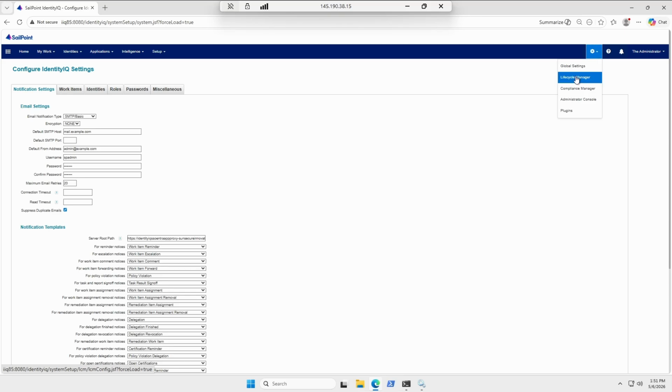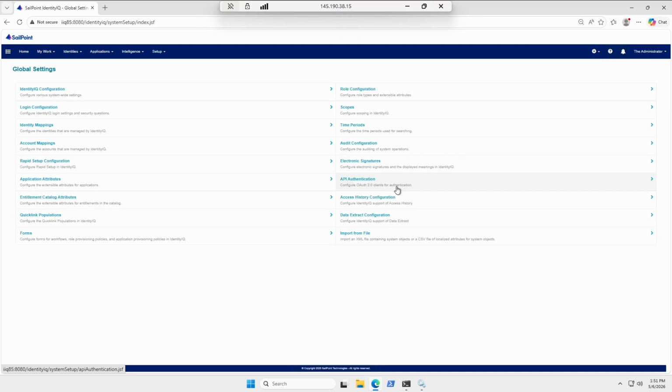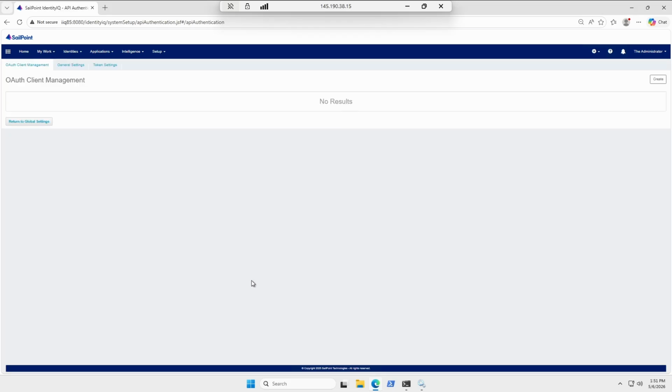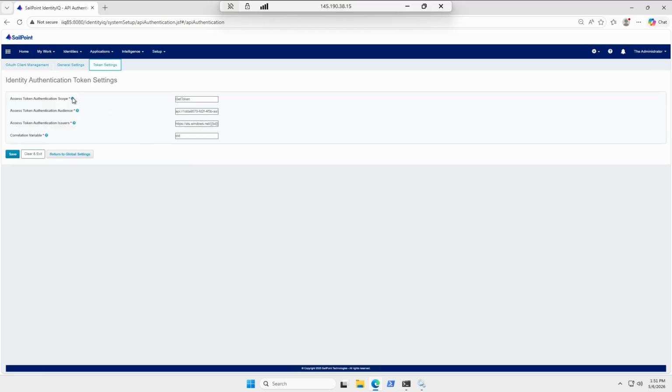Now, in terms of the communication between bot and IIQ, this is the piece where the configurations are copied from Entra, and this basically is the configuration. Whenever the bot needs to talk to IIQ, it needs to request a token, and these are the same configurations that are configured on Entra.